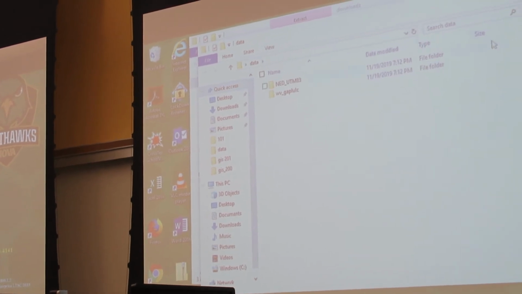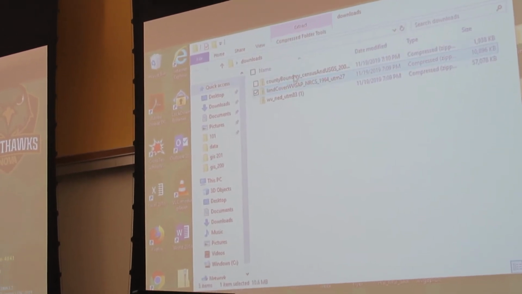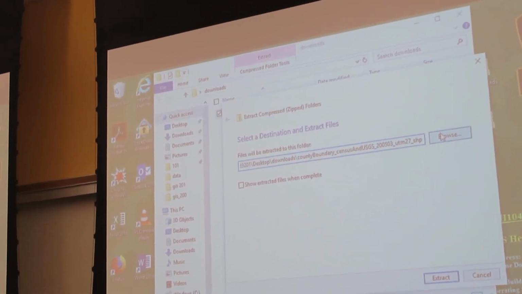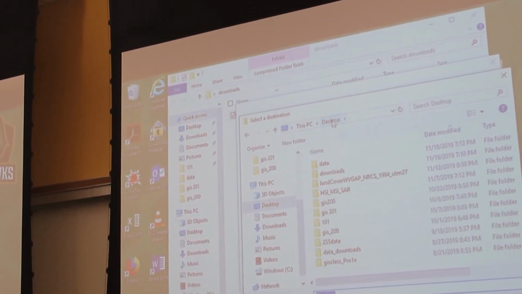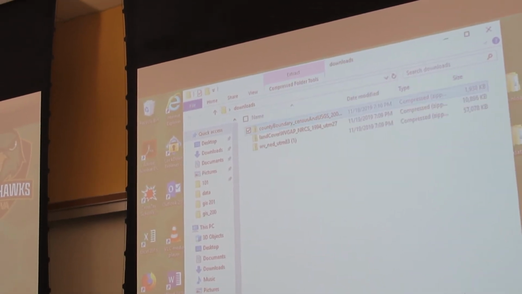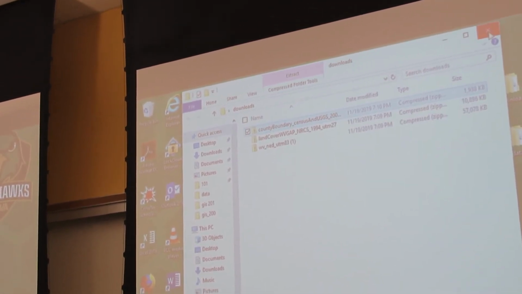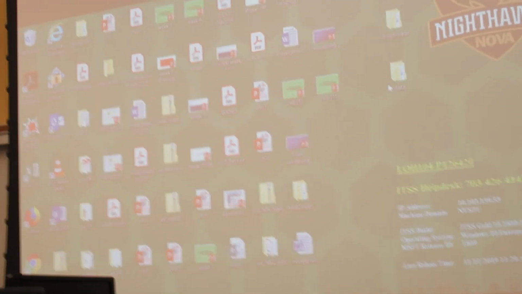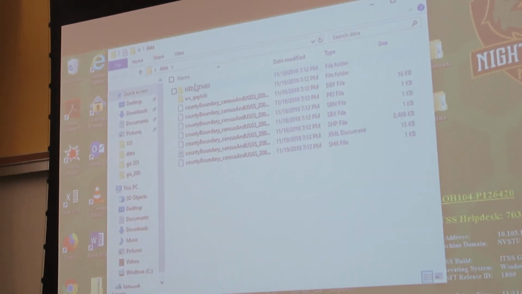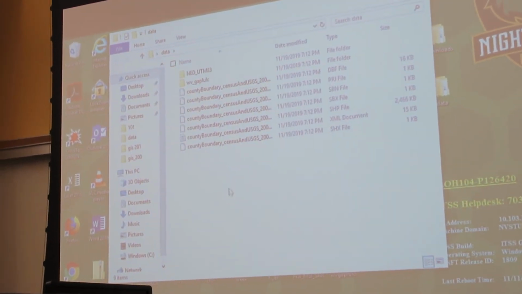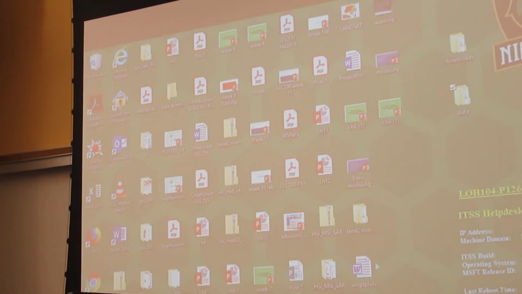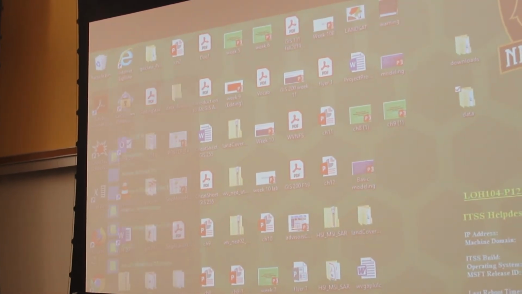Oh, that's good. Alright, now I'm going to go to my county boundaries, extract all, browse, desktop, data, select, extract. So at this time, I should have everything I need in here. If I open this up, you'll see I've got 2 folders and I've got this county stuff. And that's pretty much all I need to know about that. For now, I can go into the software.